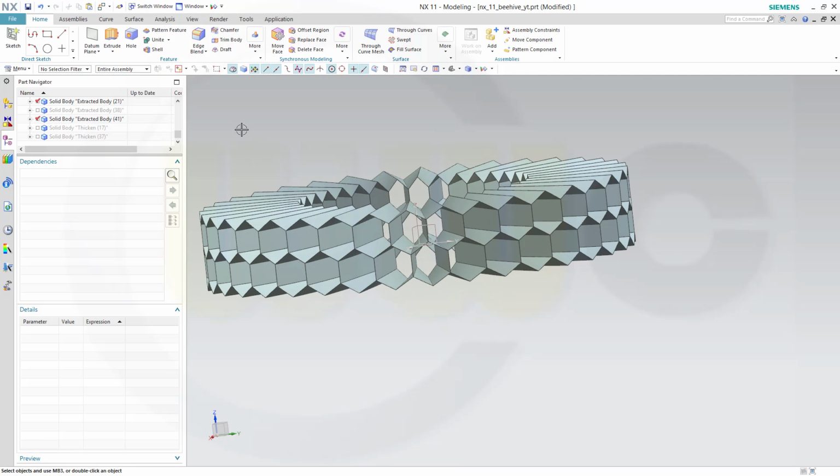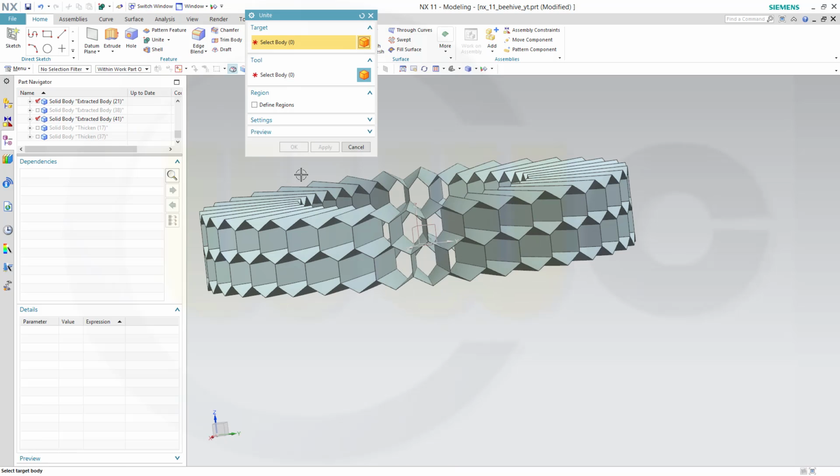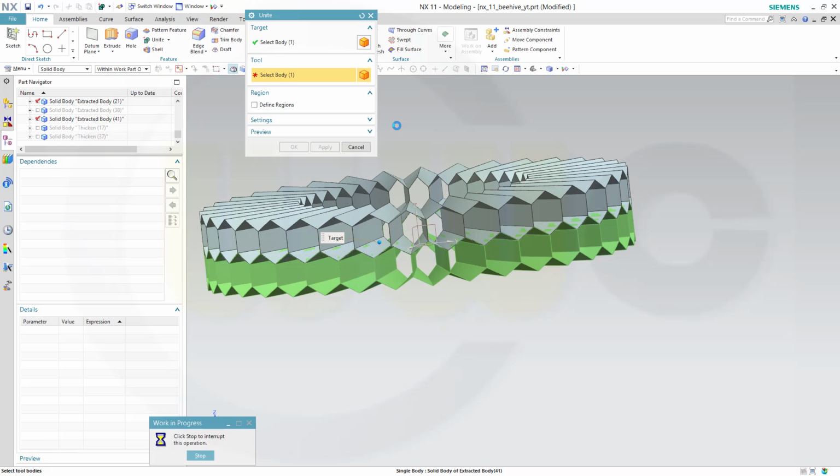Now you can make a union, unite, target with tool. This takes a while. A little while, because there are a whole lot of bodies. That's really amazing, the time it needs to do something like this. Same in Catia.